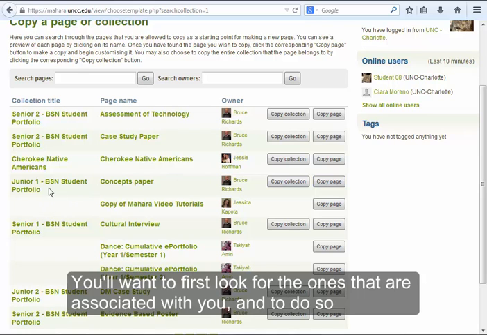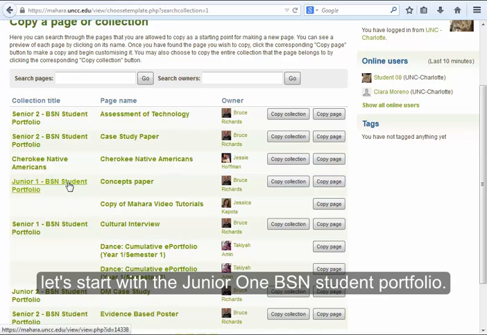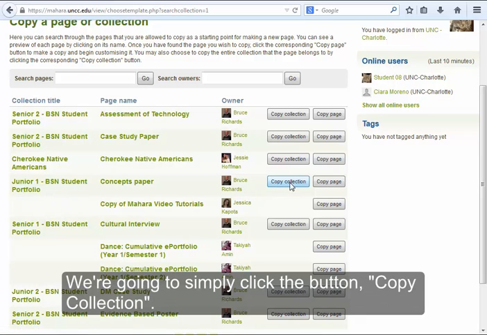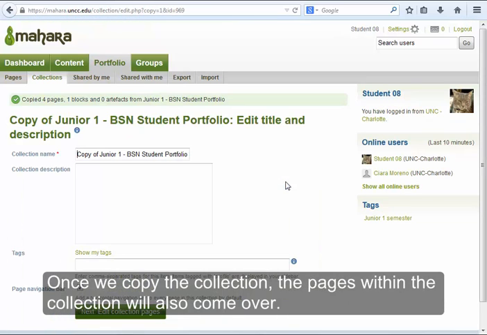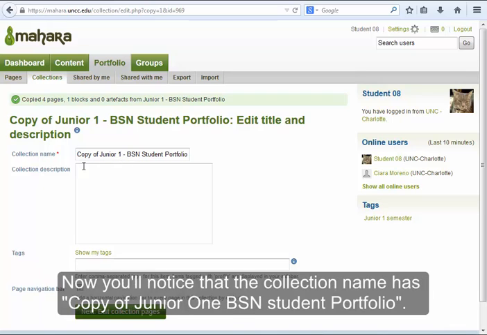To do so, let's start with the Junior 1 BSN Student Portfolio. We're going to simply click the button Copy Collection. Once we copy the collection, the pages within the collection will also come over. Now you'll notice that the collection name has Copy of Junior 1 BSN Student Portfolio.